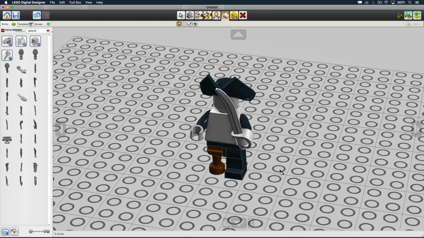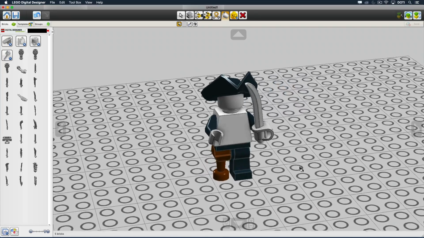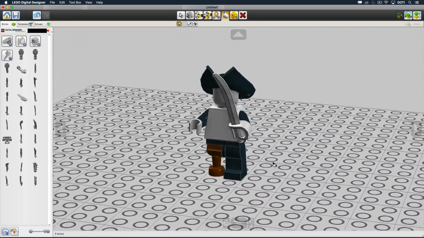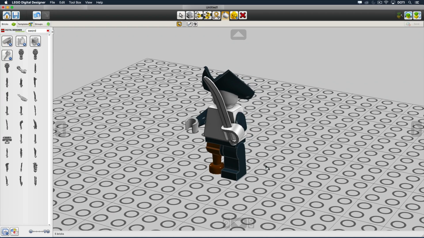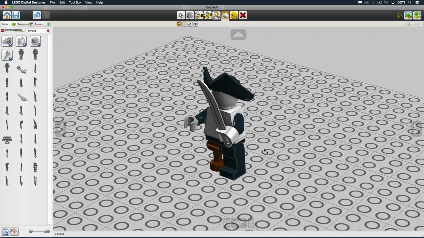Now that only gave your character a base color, just like most 3D authoring tools. You can add more details by adding textures to the design. Textures are more like stickers that simply stick to the surface of the object. Let's decorate the pirate with some textures.